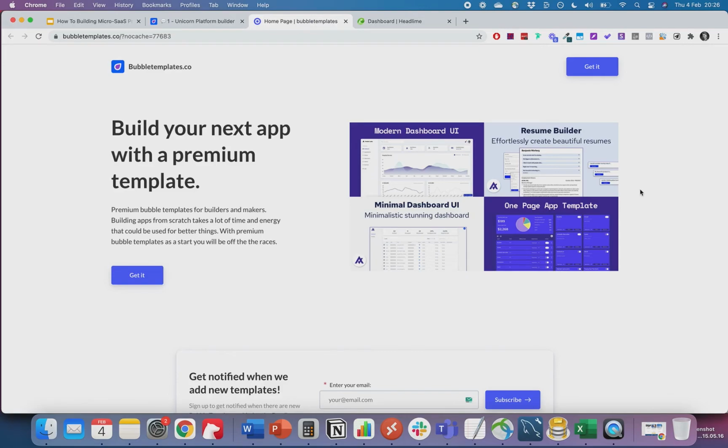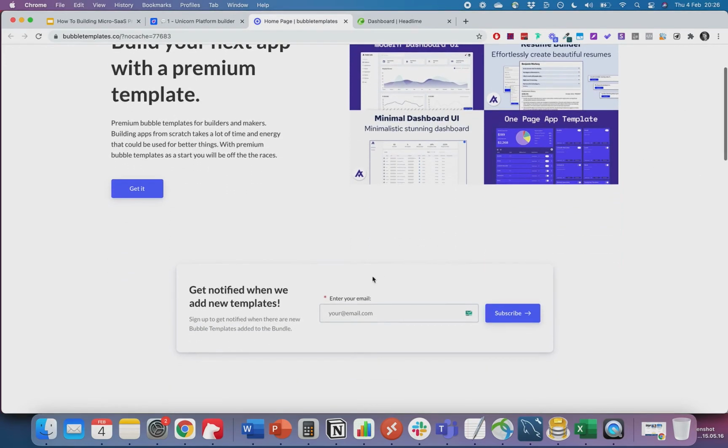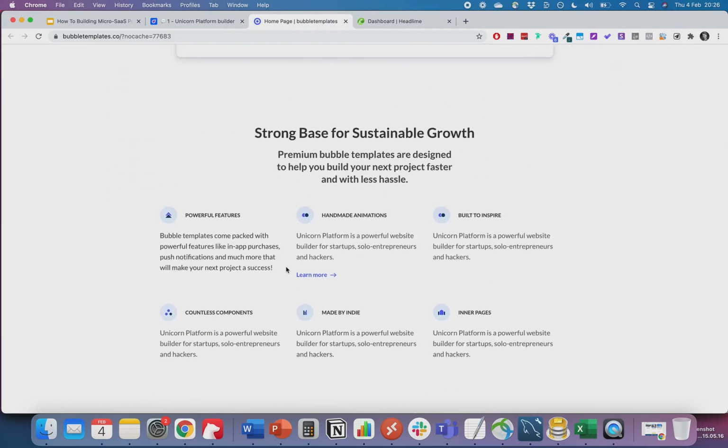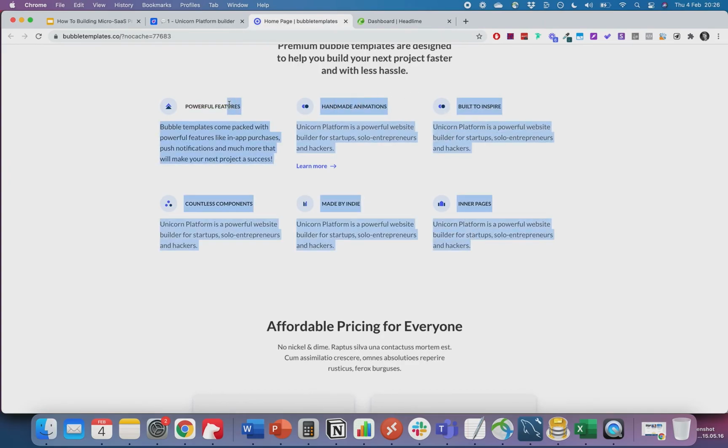So we have a landing page: build your next web app or app with a premium template. Premium bubble templates for builders and makers. Building apps from scratch takes a lot of time and energy that could be used for better things. With premium bubble templates as a start, you will be off to races. Obviously, this is not perfect copywriting, but it is okay, and we can build on this. You can get notified when we add new templates. And here are some features, and I'll add some more.